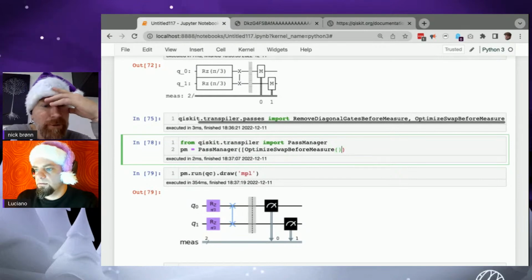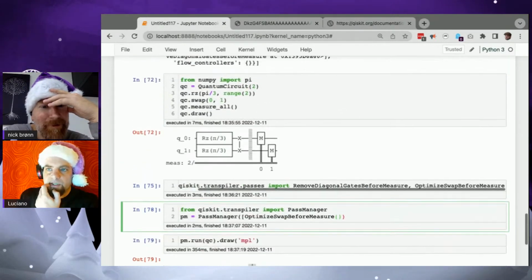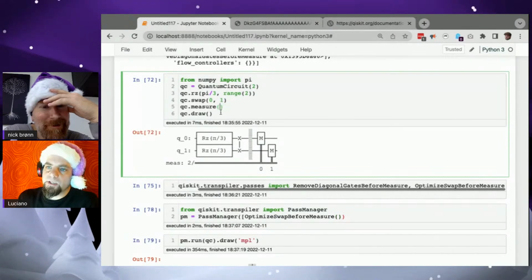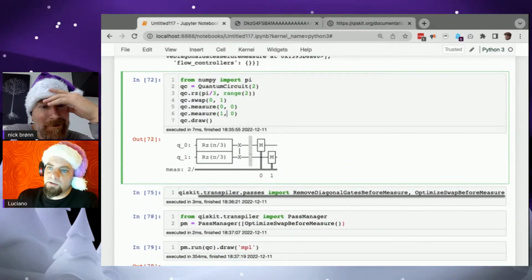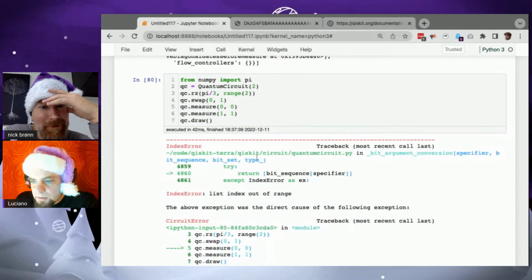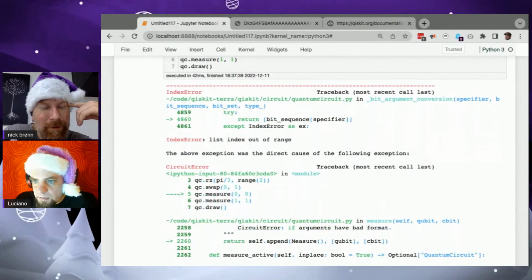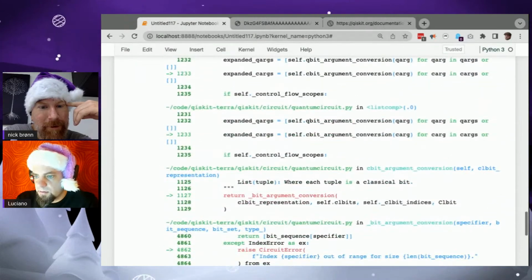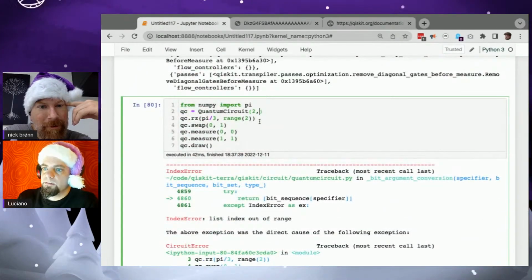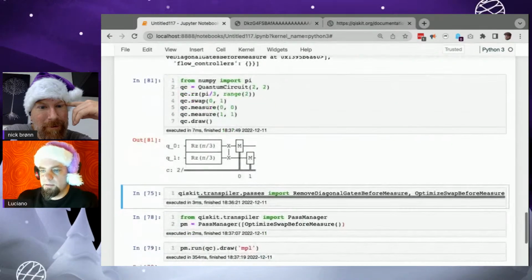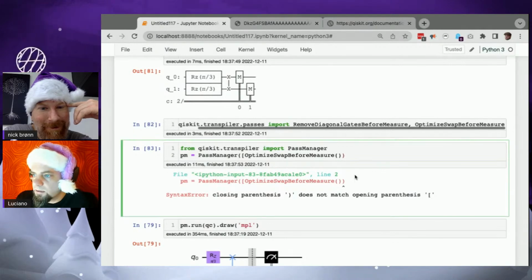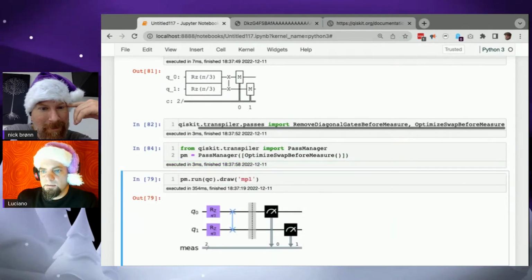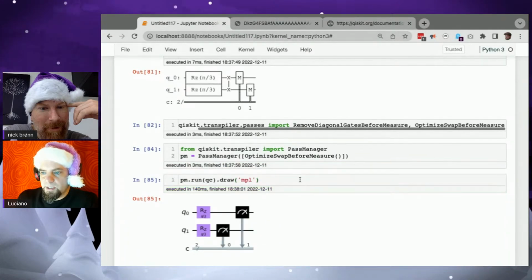Maybe the barriers need to be removed before. The barriers. That's a good one. Yeah, because measure all inserts that barrier. So let's see if we can remove the barrier. Oops. What's going on now? Measure. There's no classical register in the circuit. Good point. Perfect. Now let's see. There's a parenthesis wrong. And now we can run it.